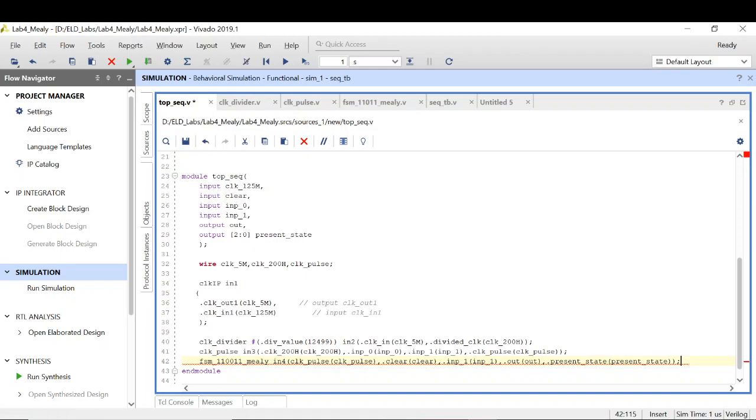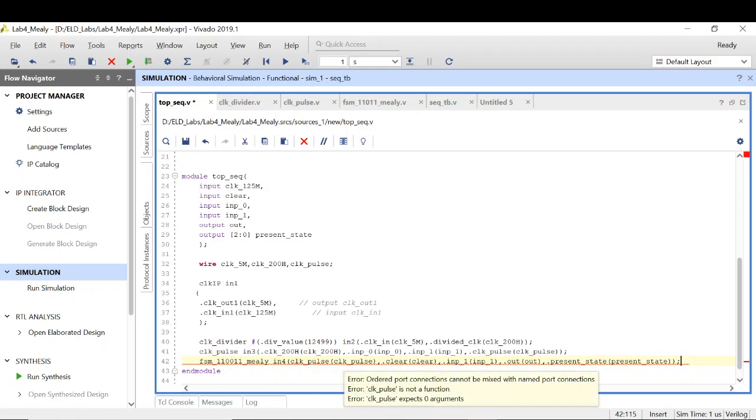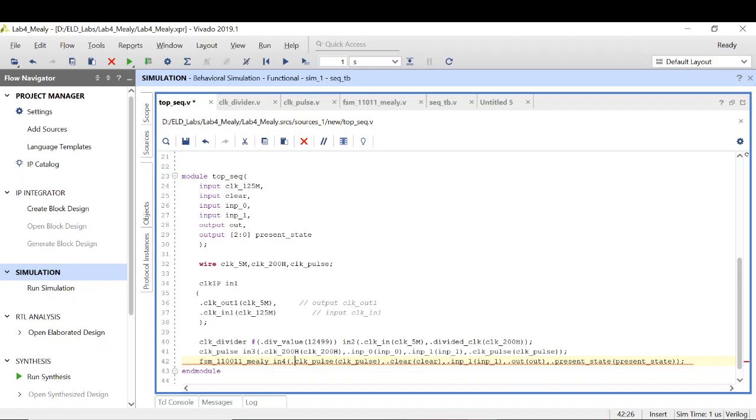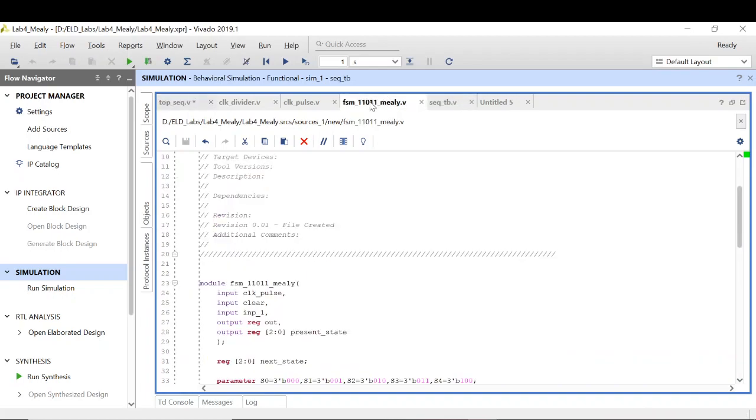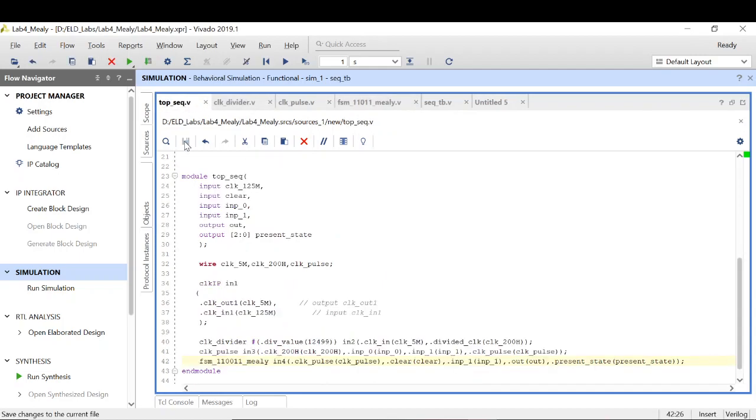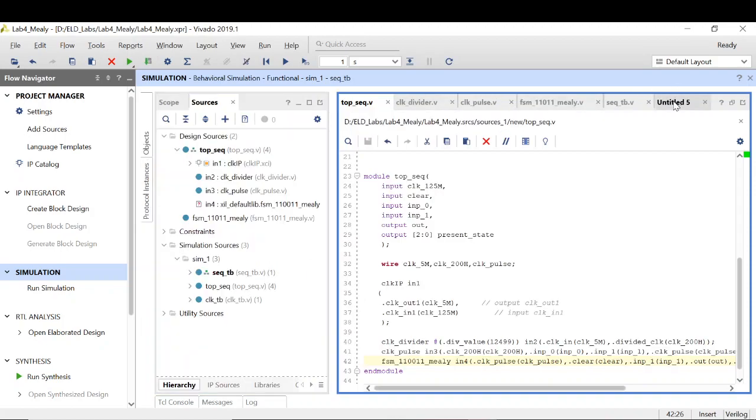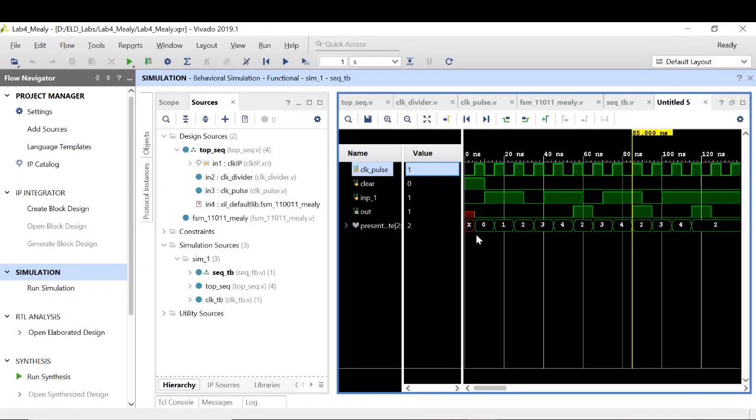Okay, so that's some issue. Let's see. Okay, so I have not put a dot here. Okay, now it is fine. Let's check it again. Okay, clock underscore pulse, clear, input 1, out and present state, that's fine. So I can save my top module. Yeah. So that's all for part 1 of this lab.